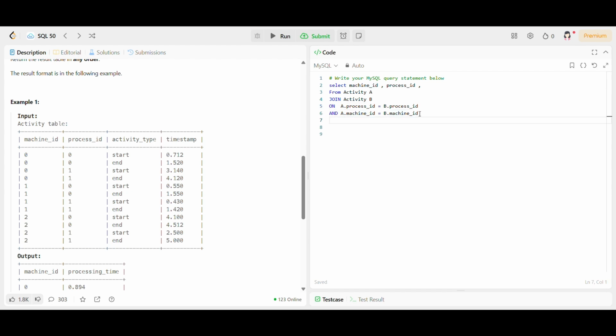After that, A dot activity type is start. So you have to keep it as start, and B dot activity type equal to end. Okay, you got it. Whatever you take from the B alias of the table are end values. Whatever you take as the A alias of the table are start values.